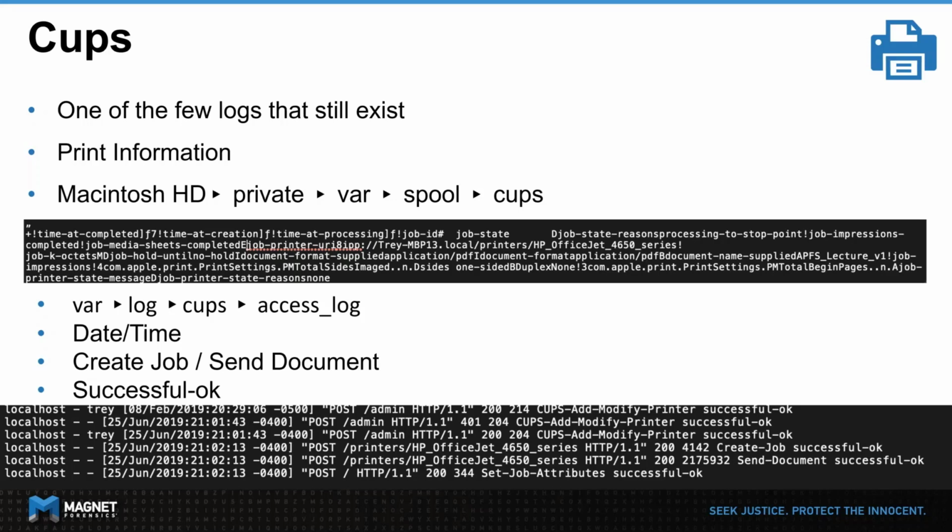Now, something to be aware of, obviously, in most corporate environments, they have fancy printers that have their own logs that you can cross-reference against the endpoints, but there are ways of tracking it on Macs as well.